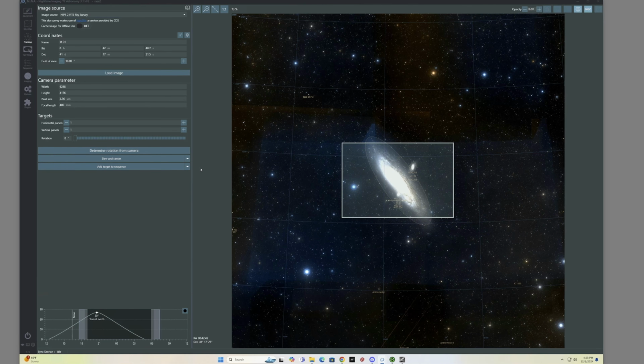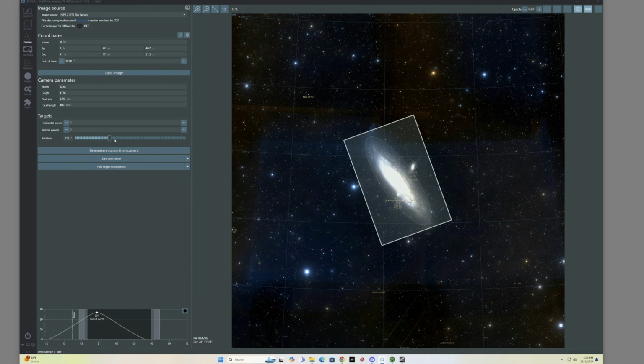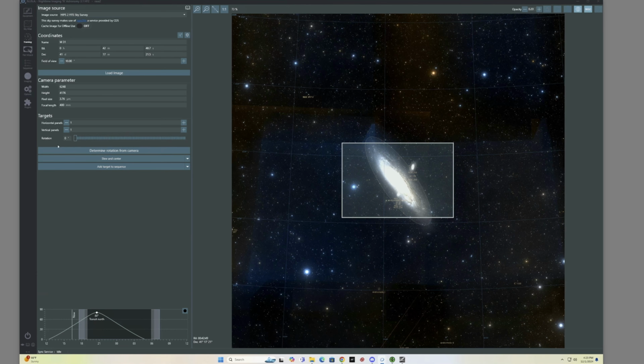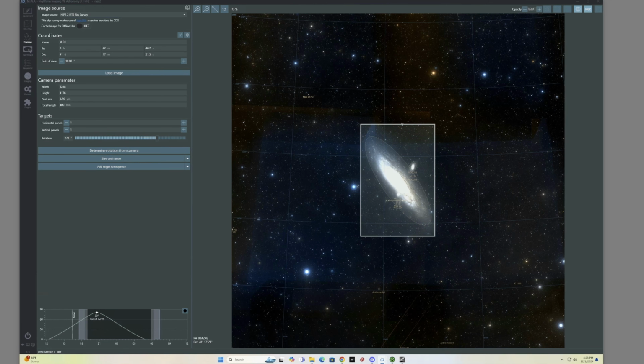If you don't know what your camera's rotation is, it's going to guess that it's 0 by default, but if you have a rotator, you can change this to whatever you want. Or if you don't know what your rotation is at all, you can hit determine rotation from camera, and it's going to do a plate solve on wherever you're pointed at in the sky, and it's going to sync your rotation to whatever it is. I know that mine is very close to 270, so that is going to be what my real field of view looks like.